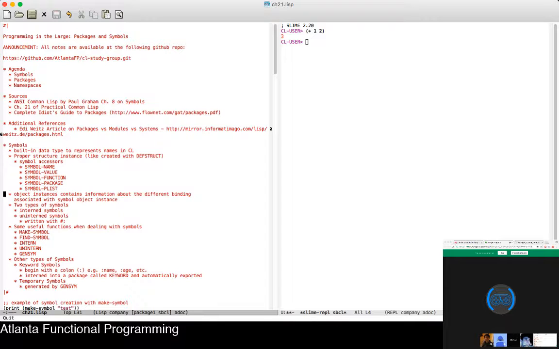So there are two types of symbols: interned symbols and uninterned symbols. When a symbol gets created, it gets what's called interned. When you create a symbol here, like using intern, in the current package or namespace that you're in, it creates an entry in the symbol table and associates this name, in this case test, with a symbol object.